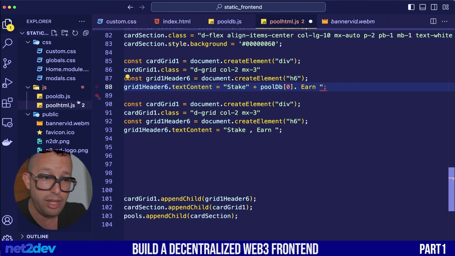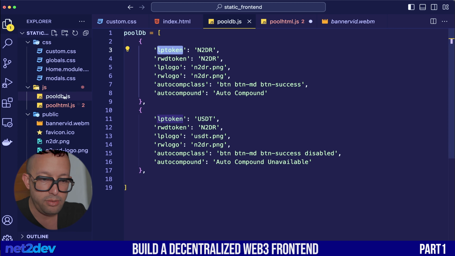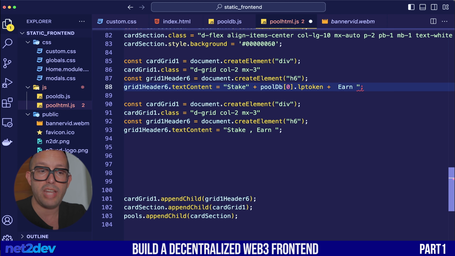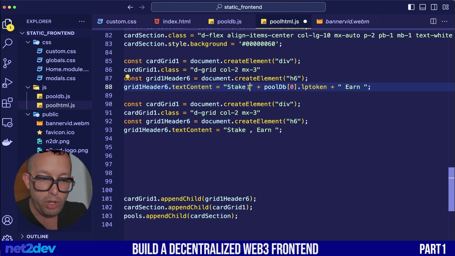The key element inside the JSON is going to be LP token, because that's the token that I'm going to be allowed to stake, okay? Now we're going to say plus, because we're working not with strings, we're working with variables. I mentioned that. Now we're going to say open here, and now we are going to add a space, so the name has a space between stake and earn. We don't want to leave this all together. We have to make spaces right here, okay?